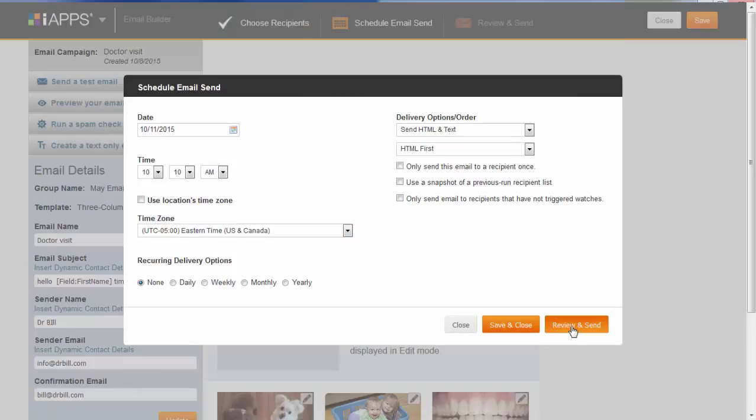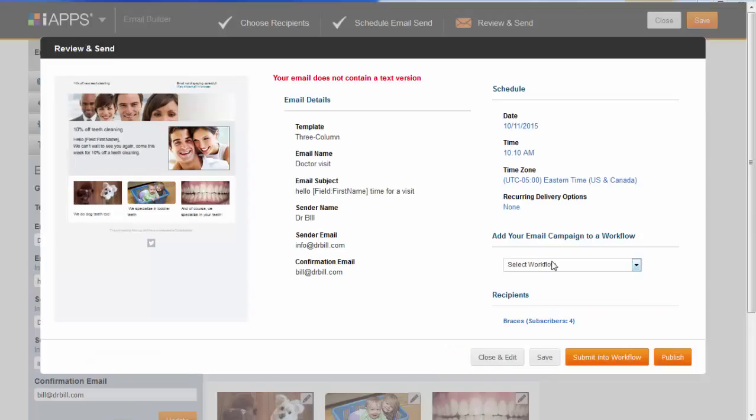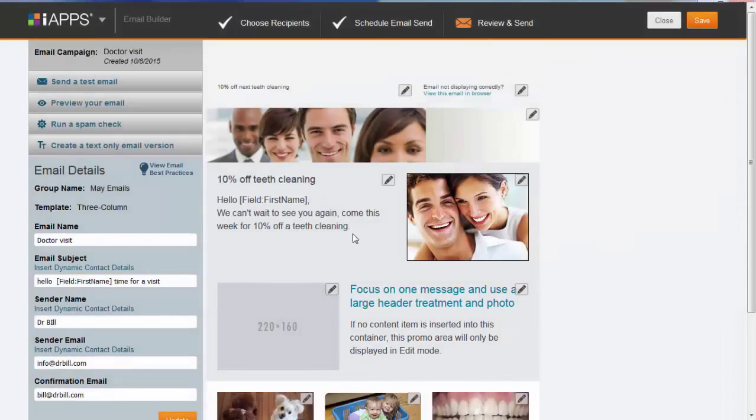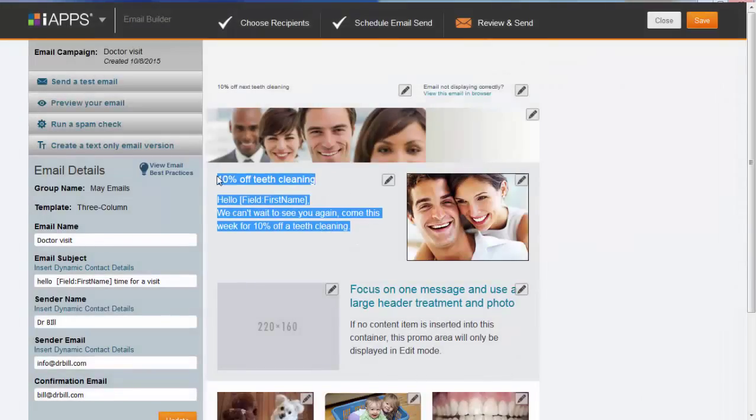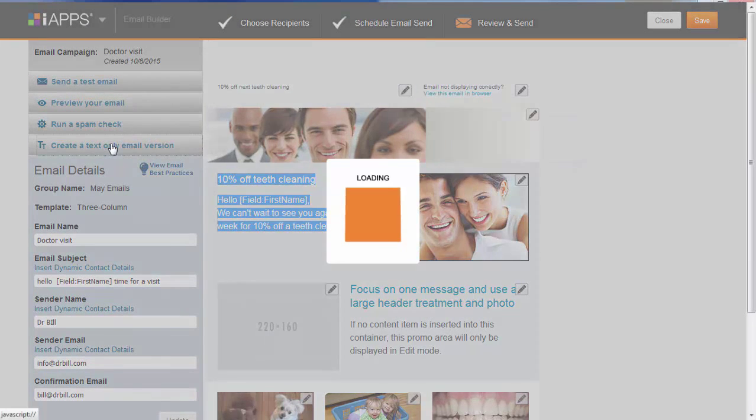Next, I'm going to go ahead and review and send my email. And while I'm reviewing and sending the email, I get a preview of what the email is going to look like. But very important, I also get a warning that I forgot to put in my text version. And I definitely want to add a text version of the email. So I'm going to close this. I'm going to copy this content, Control C, and create a text-only version.